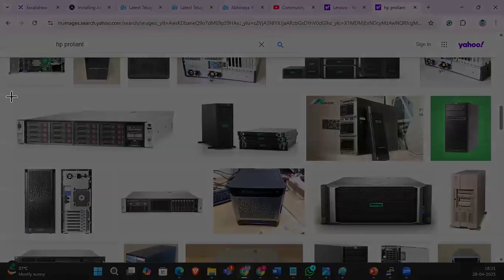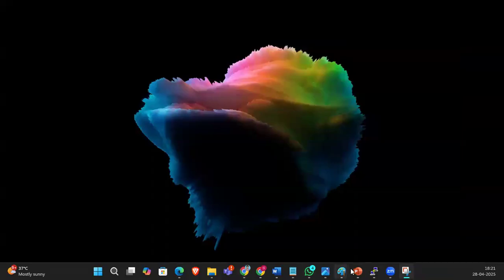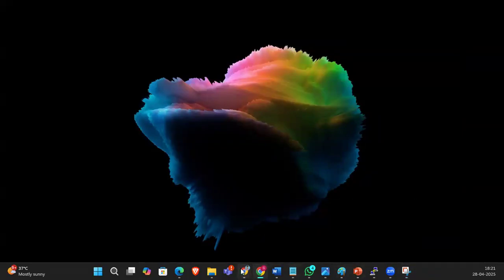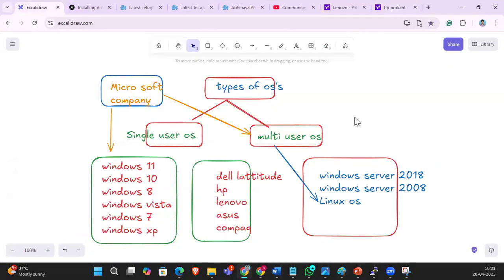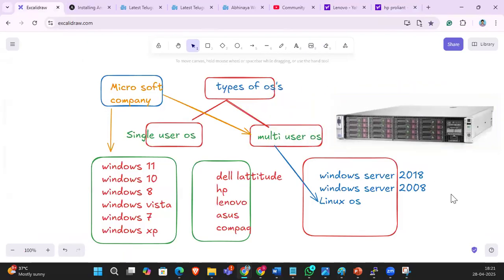For example, this is the multi-user operating system installed here. Okay, so now you understand. Where you install the multi-user operating system, Linux is a multi-user operating system.